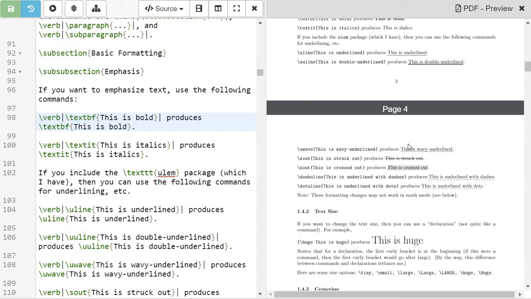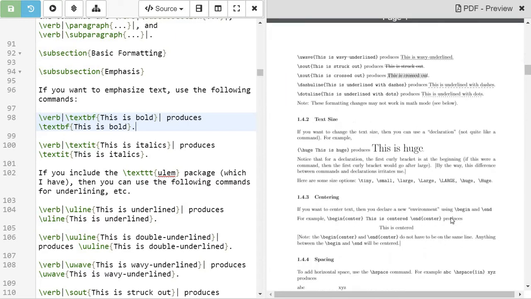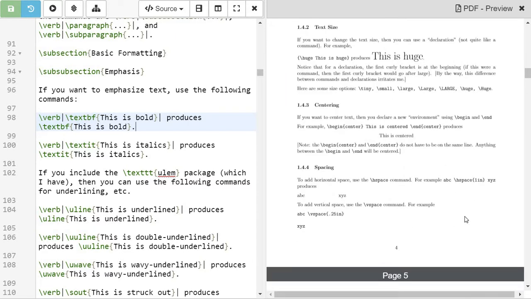Now, some of these might not work in math mode. Remember, when you have $ signs, that's math mode, and you've got your math commands in there. Some of these things might not work in there. You can change the text size. Now, the text size is not changed with a command. It's changed with a declaration.